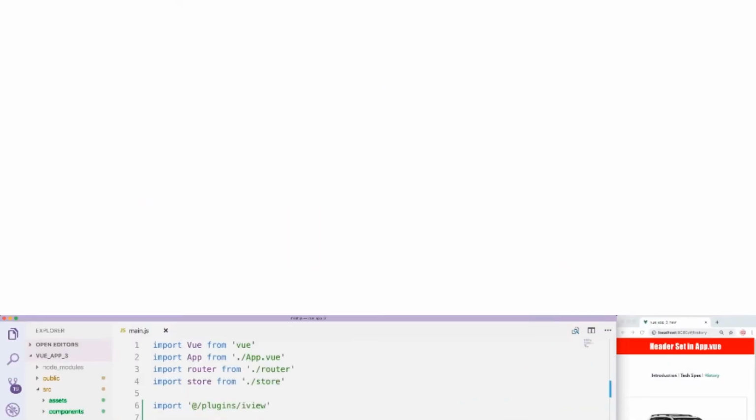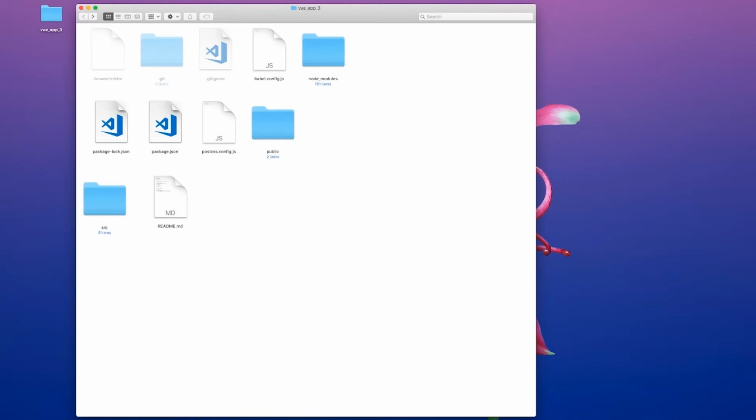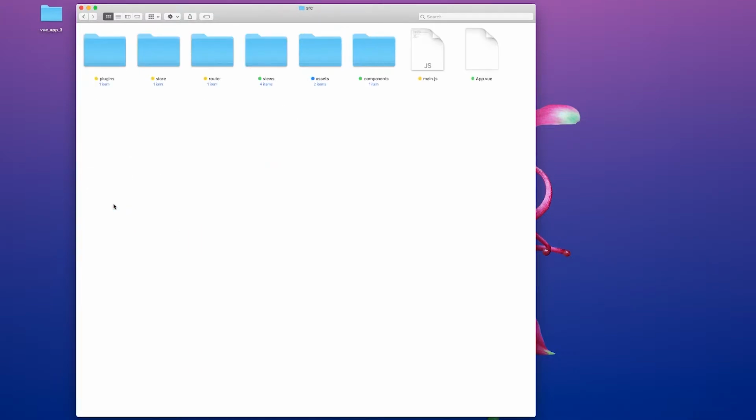We have completed our Vue program. Now let's do a review of how the Vue program works. This is the project root folder. The src folder is where we do all our work. Let's open it. Currently, there are 2 files and 5 folders in it.